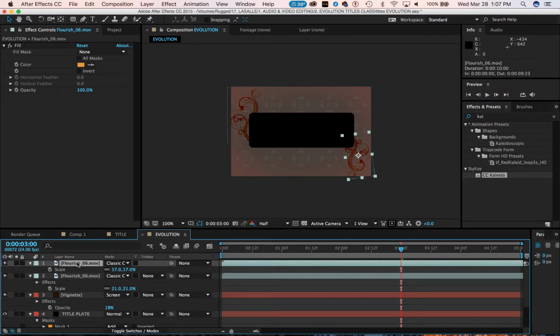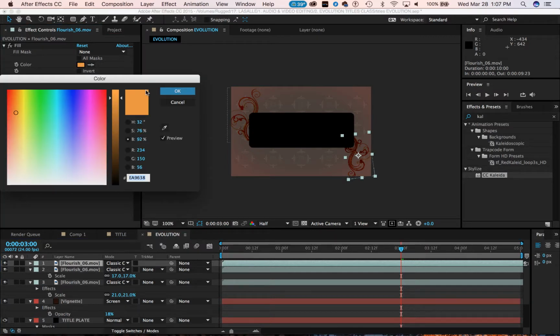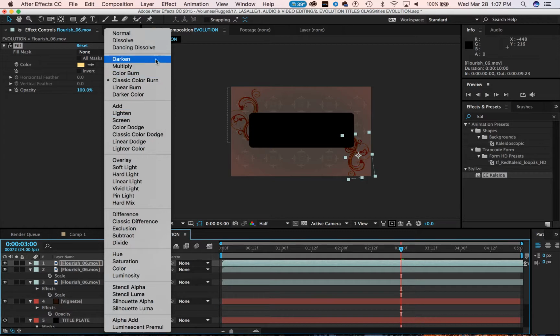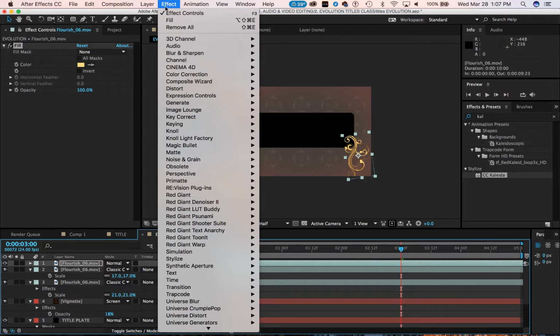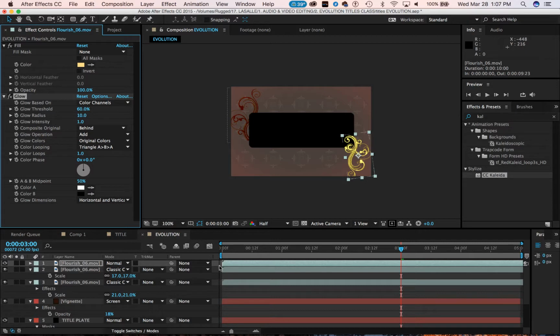Press Command D. But this time let's change the color. So on this top one, I click on the color. Let's change the color to FFDD82 and press OK. Let's set the blend mode to normal. And this time, Effect, Stylize, Glow. Now that we've got a glow on it, it's time to start doing some magic to it. Put the glow radius to 64.